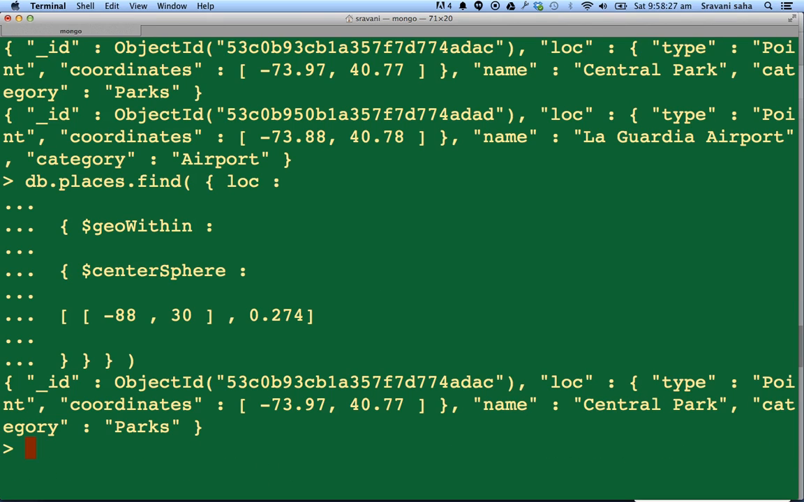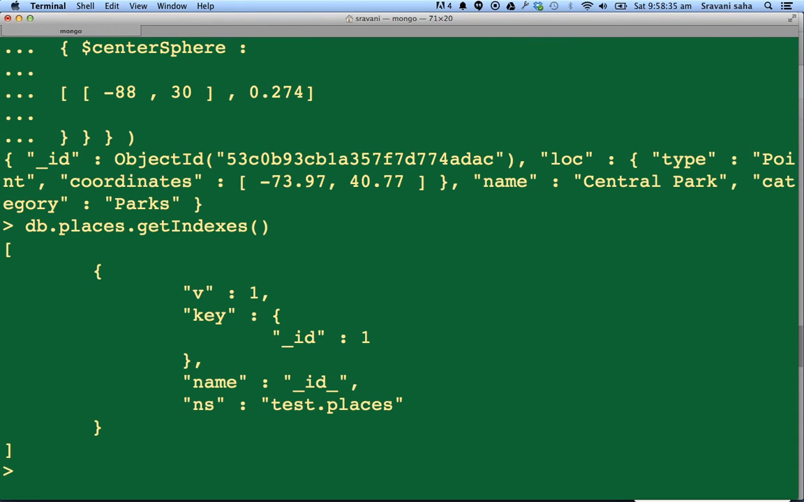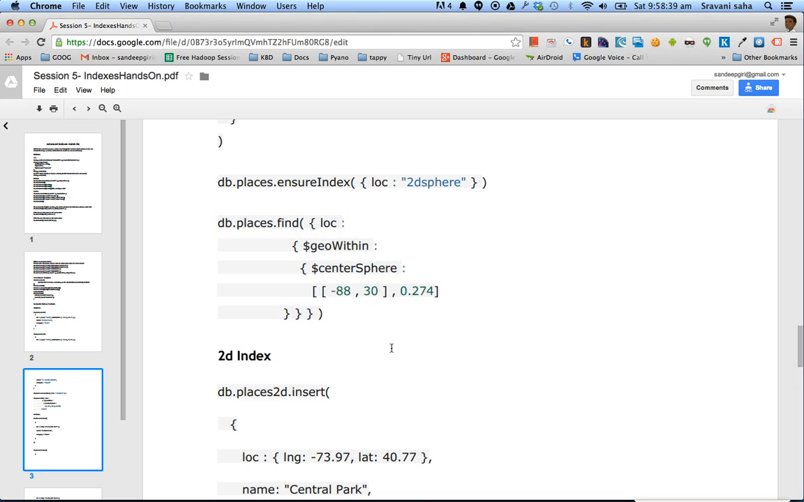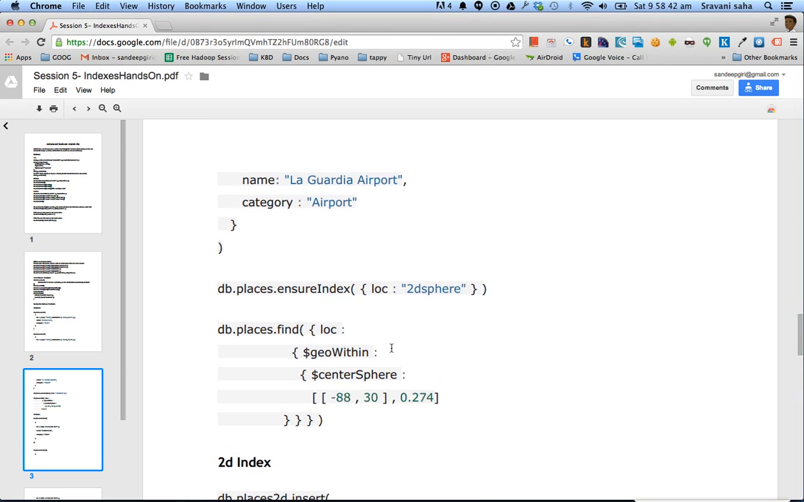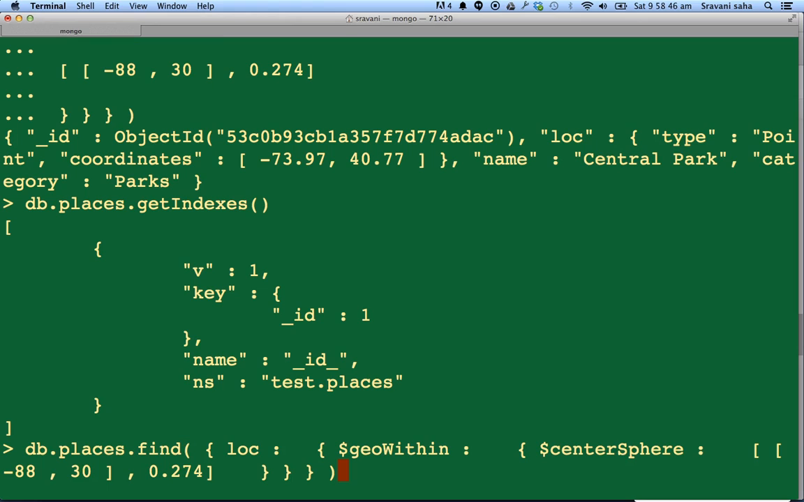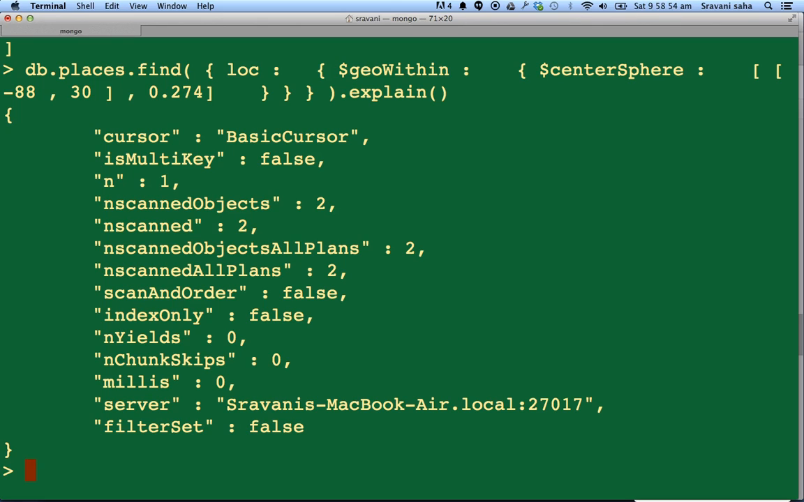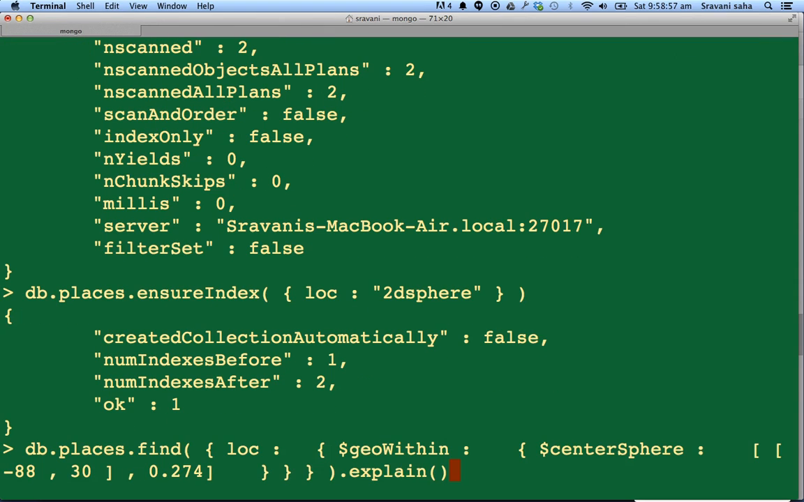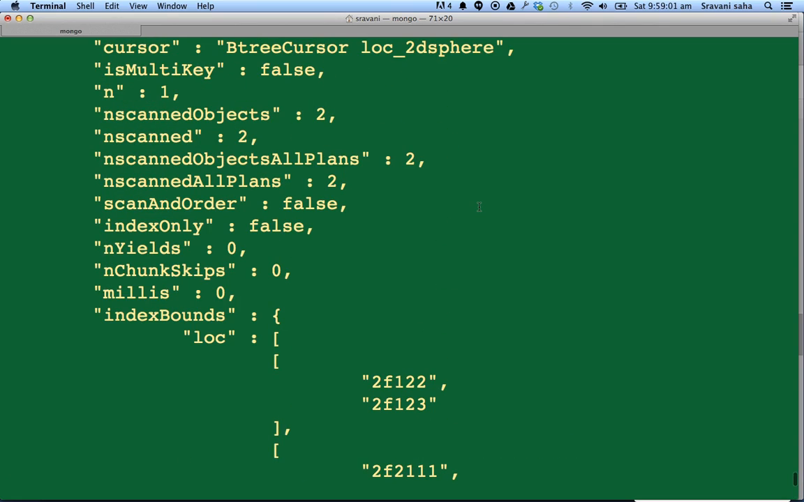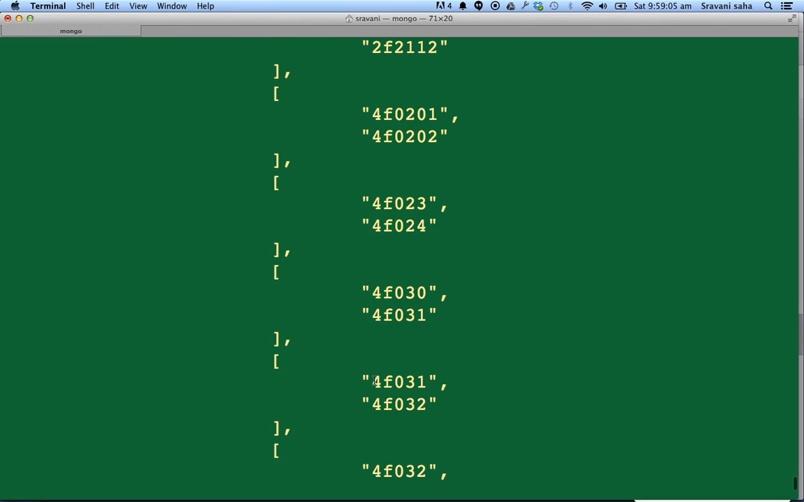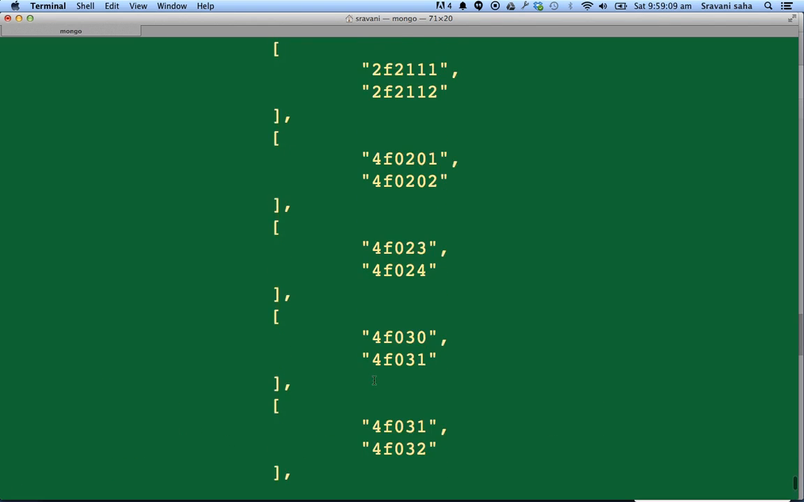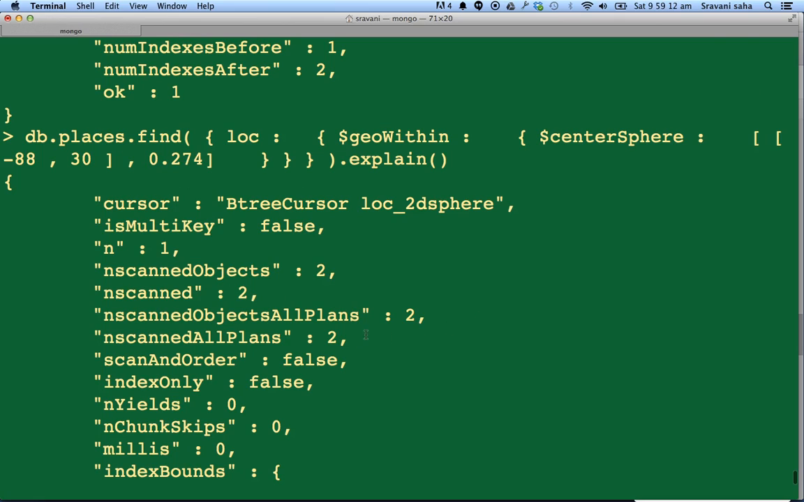So does it have an index? db.places.getIndexes. Oh, it has only one index. Good. So even without indexes it does work, but when it grows big, then it is going to give a problem. Or you can see that with find and then explain, it has a basic cursor, no plans per se. Now we create an ensureIndex on this and then say explain. Now it shows that it has created index bounds. These are the locations it has created. And then it has created a B-tree cursor. As I told you, the indexes are generally B-trees, and a B-tree cursor on a location, and it's a 2D sphere.